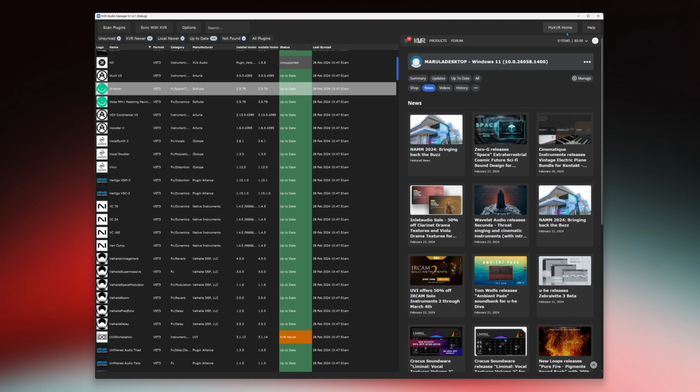Now, by default, My KVR Home is going to load up a news feed. This news feed is specifically tailored for you based on the plugins that you have installed on your system. You can see I have some UVI stuff. I'm getting UVI news. This one we're receiving because we actually own Contact, and this library is developed for Contact, so we get relevant information about Contact libraries in our feed as well.